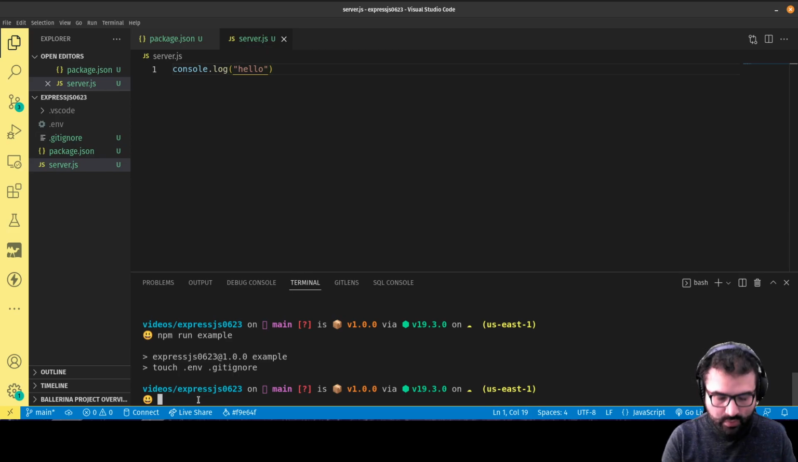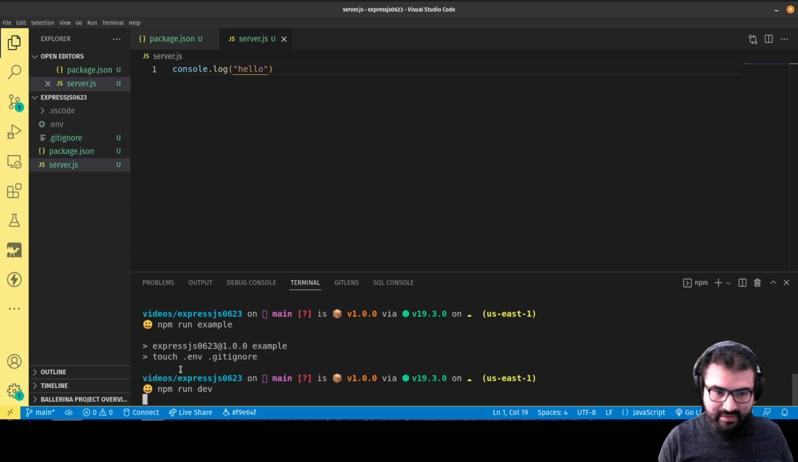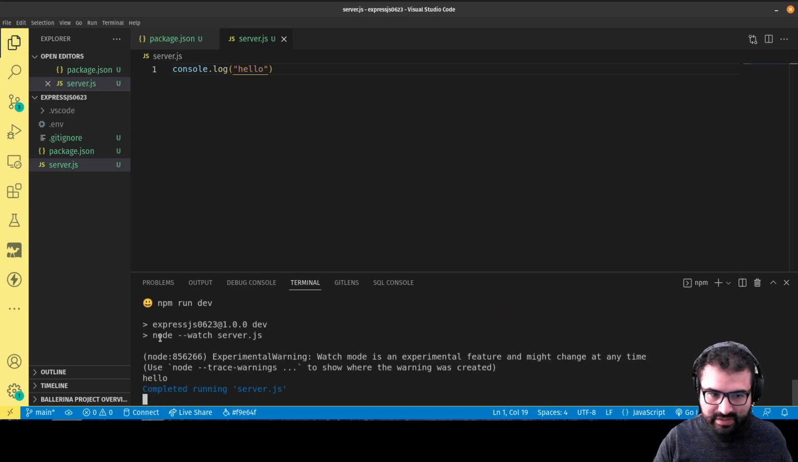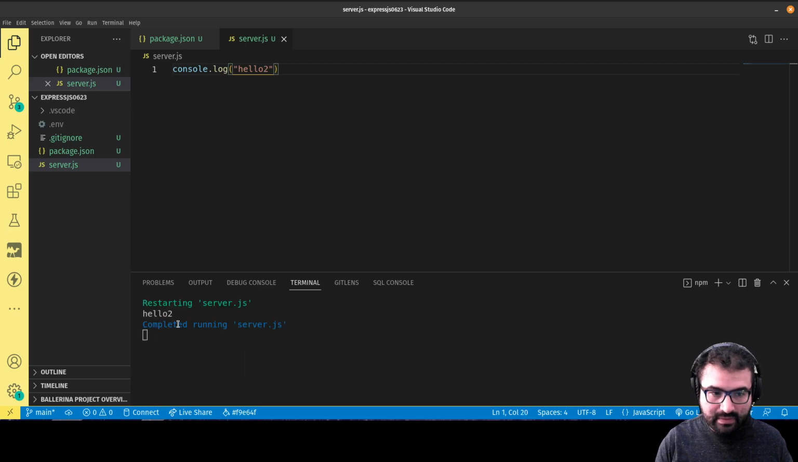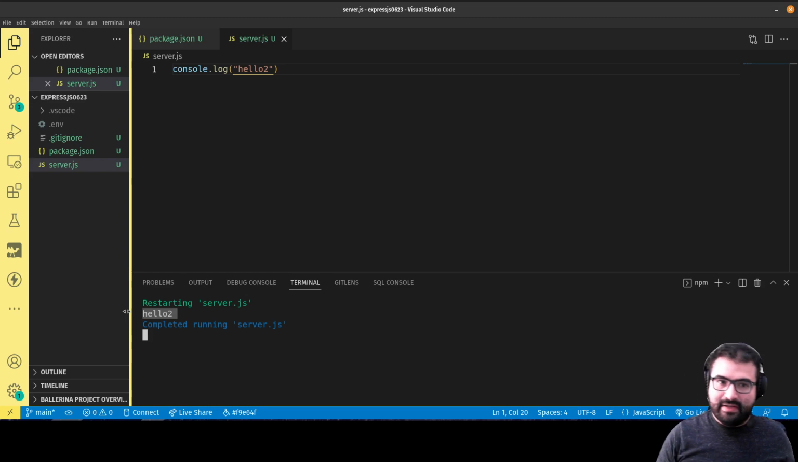Now if I do npm run dev, it's going to run that dev script. And you see it says it's watching. So it's in watch mode, and it console logged hello. Now if I change this to hello2, notice it reran the file, and now I see console log hello2 without me having to explicitly run the file. I don't have a server running yet, but the idea is that in the future, once we have our server up and running, every time we make a change, we don't want to have to redo it.